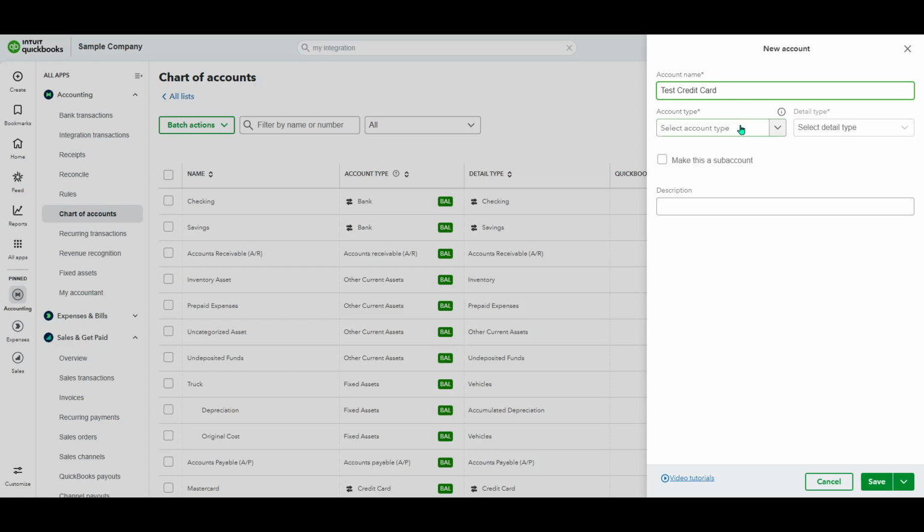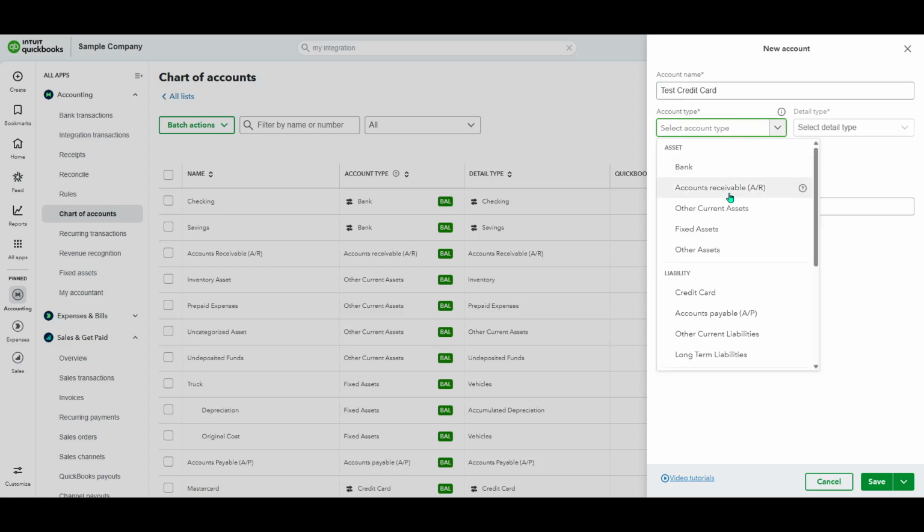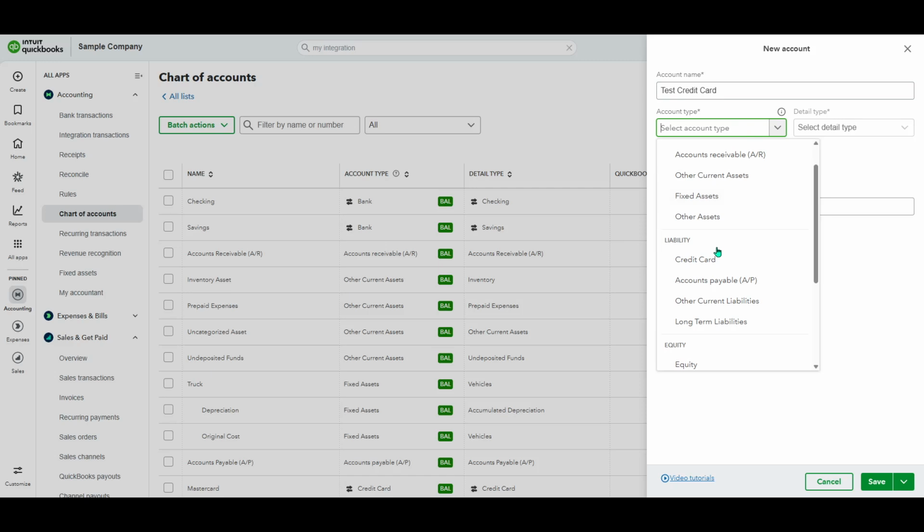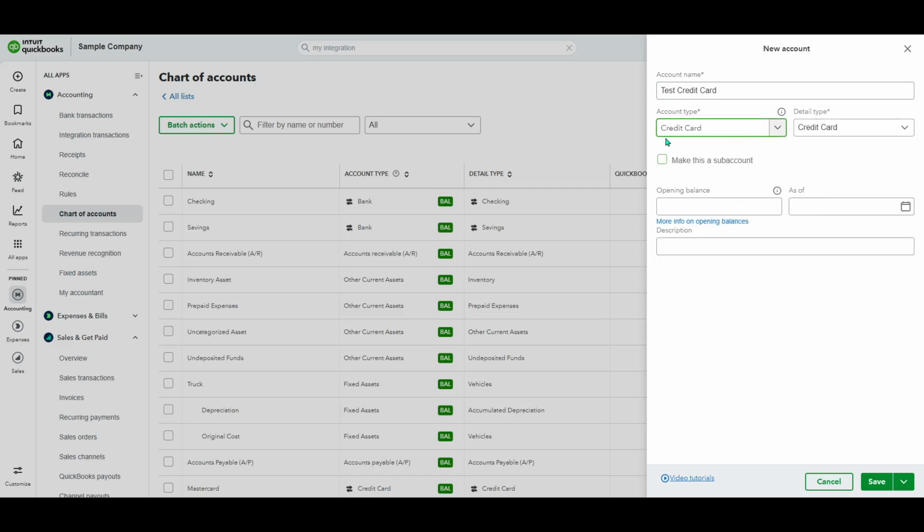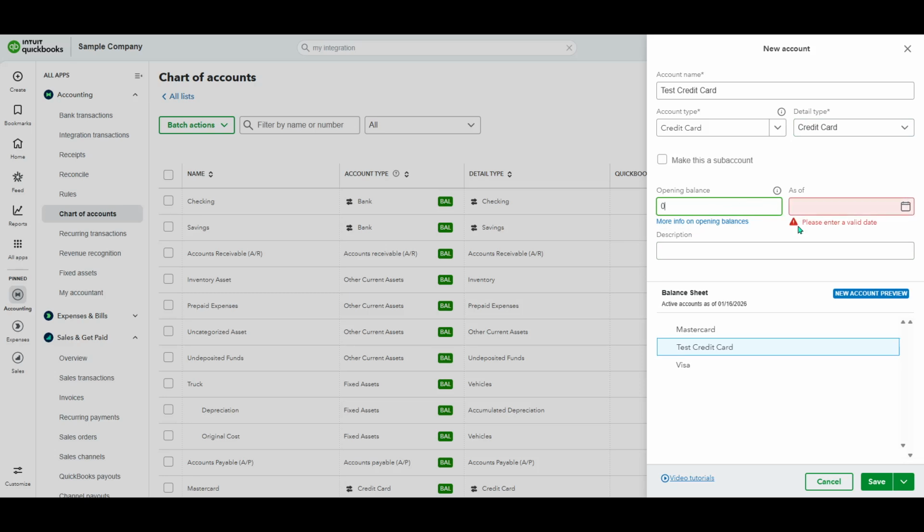Next, set the account type to credit card. This tells QuickBooks how to treat the account in your books and where it appears on reports. For detail type, choose credit card as well. Keeping the account and detail types aligned ensures your transactions behave as expected and appear in the correct financial statements.